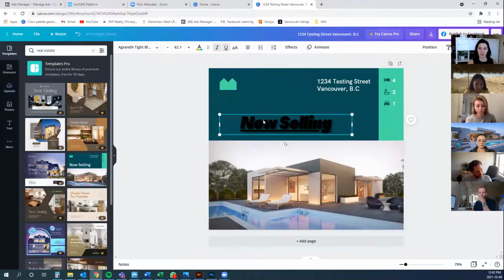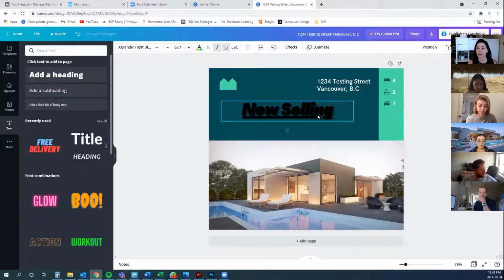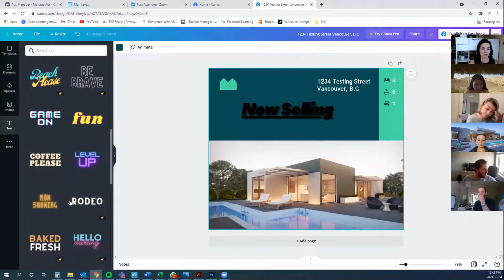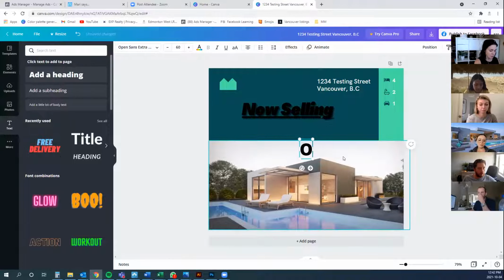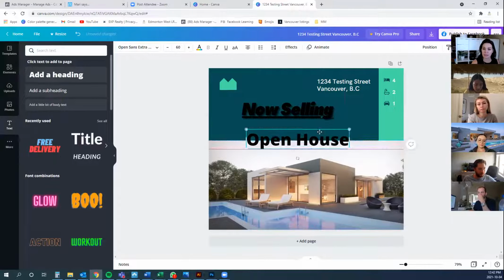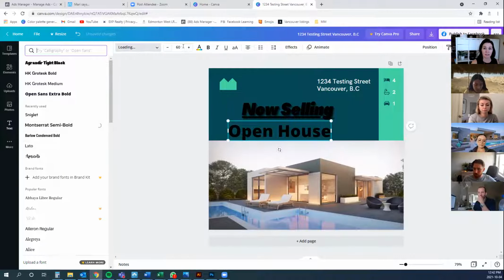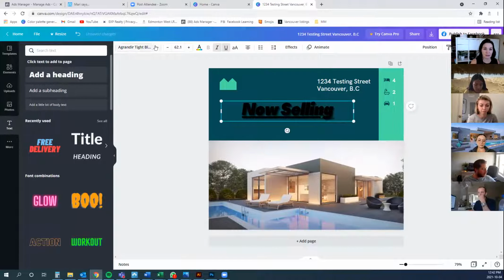So that's changing around some of this. On the left-hand side, there are some other things you can do. Say you're like, okay, now selling Testing Street, but you want to write something else like open house. You can click over here to the text and add a heading, or look through some of these cool designs they have here, or just add a heading and start typing. Open house. Same thing, you can just grab it and move it around. You can change the text, the size, color, and all of that. It's pretty straightforward. Let me delete some of this because it's getting a little crazy.